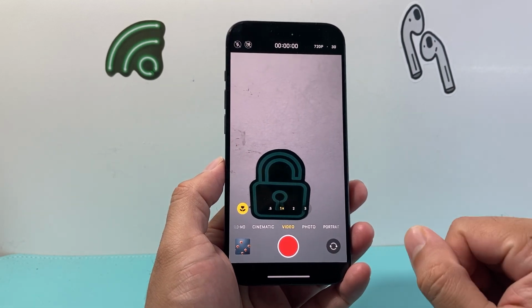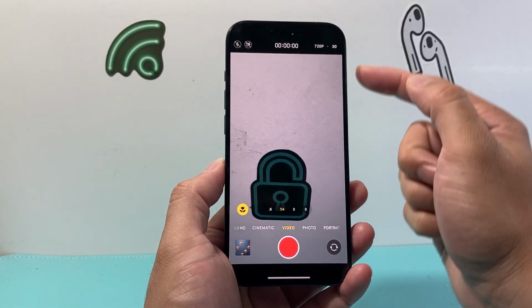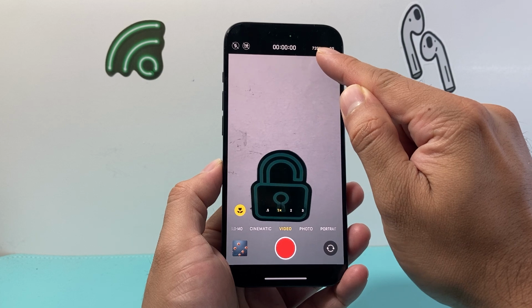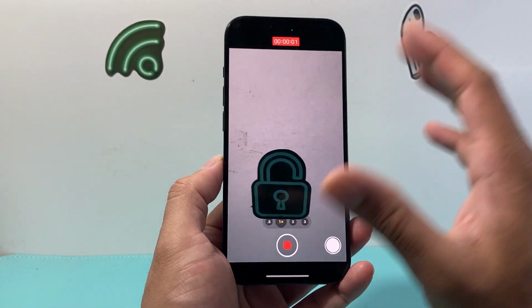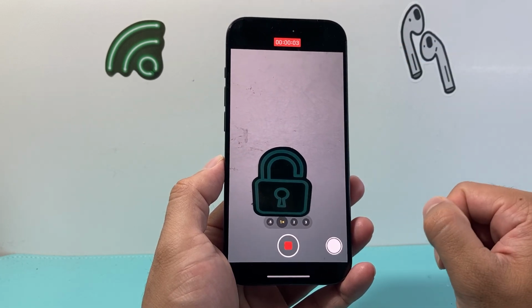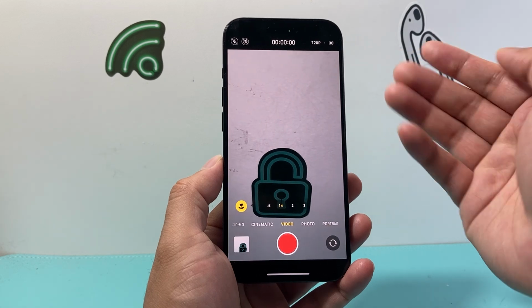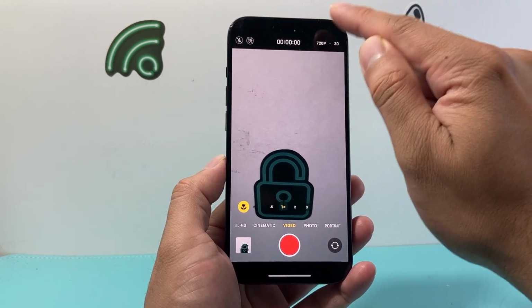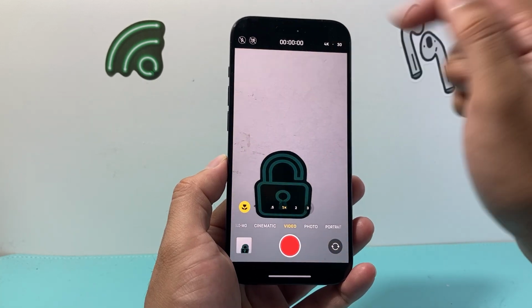Now, by default, your phone might not be recording in 4K. And the way to tell is if you look at the very top here, when it says 720 pixel, that is not 4K. So if I record a video right now, I'll show you later where it also will tell me that this is not a 4K video. Now, in order to change to 4K recording, we need to tap on that number until we see the 4K. So you can tap on it and now we see 4K.